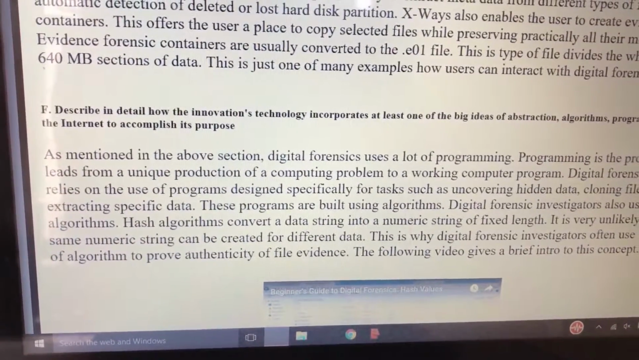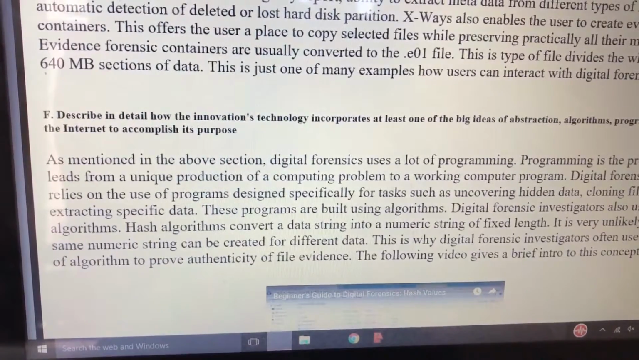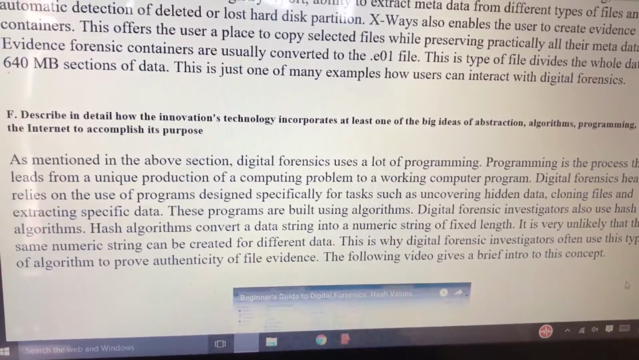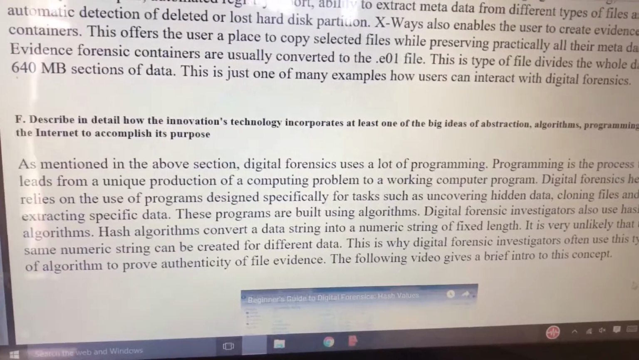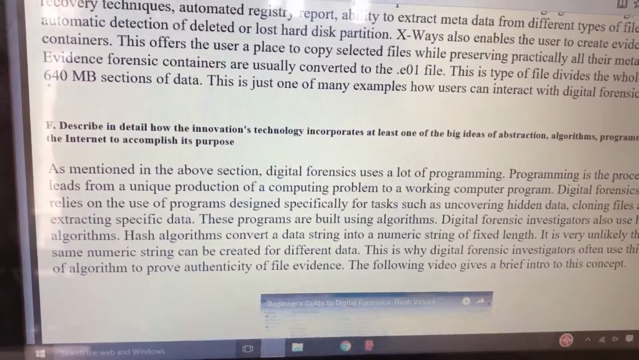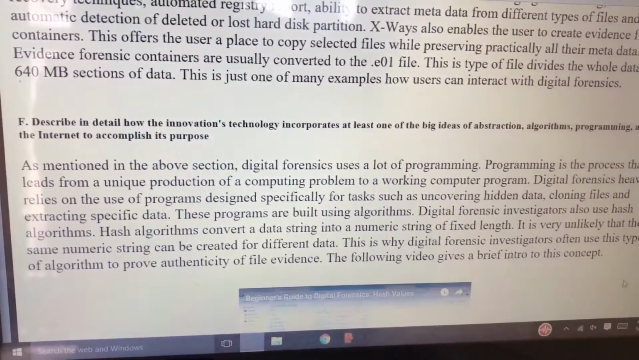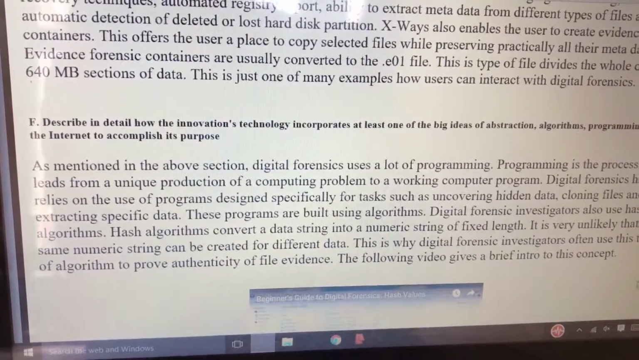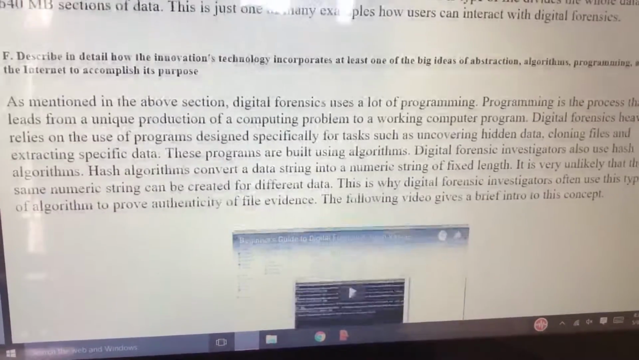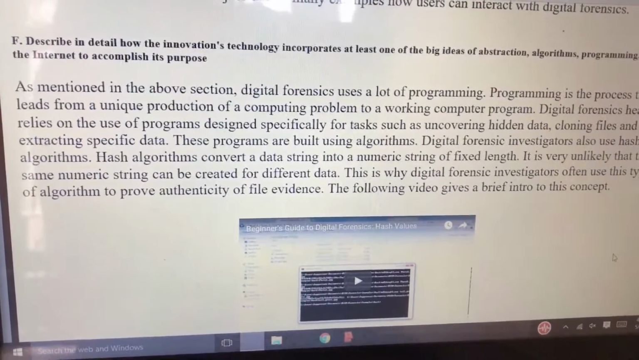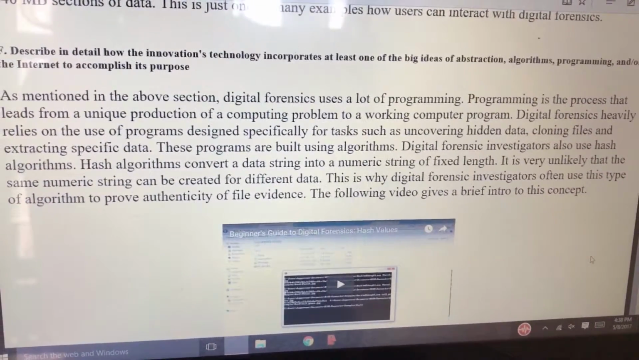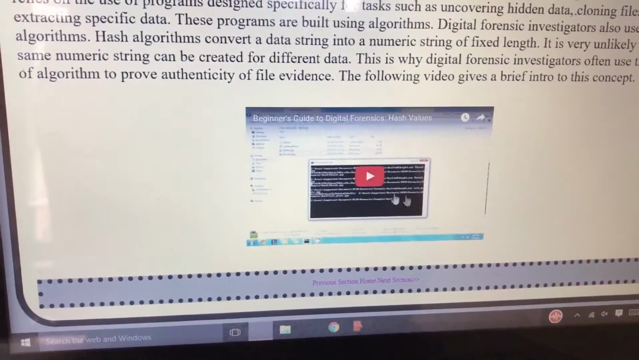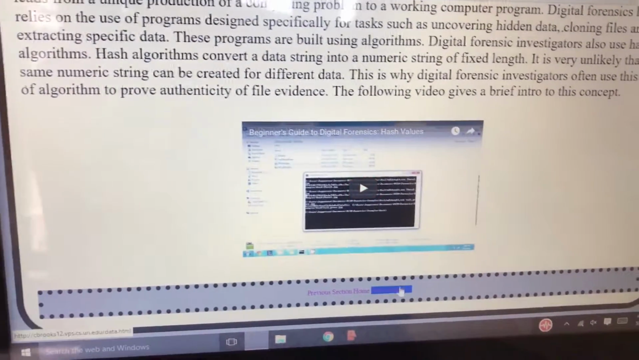Next, describe in detail how the innovation's technology incorporates at least one of the big ideas of abstraction, algorithms, programming, and/or the internet to accomplish its purpose. Well, programming is used to create the programs that digital forensic investigators end up using. Another thing that is very often used in digital forensics is algorithms. It's this thing called hash algorithms that convert a data string into a numeric string. It proves authenticity of the evidence, of the file itself, the data, because no 2 different data have the same length of the hash algorithm. Here's a video just showing what hash values actually are.